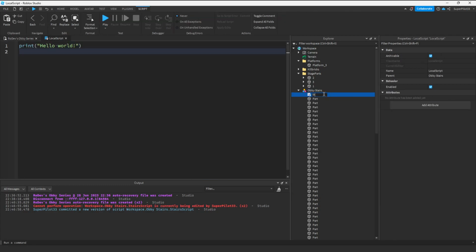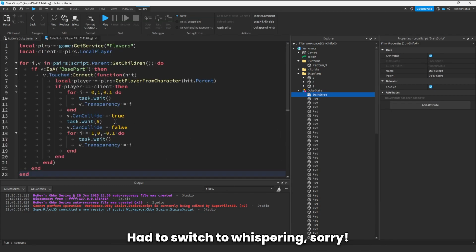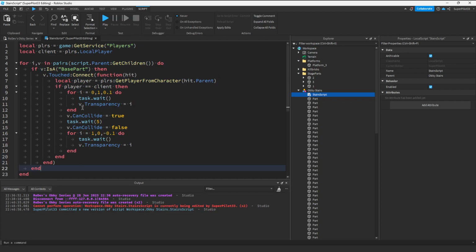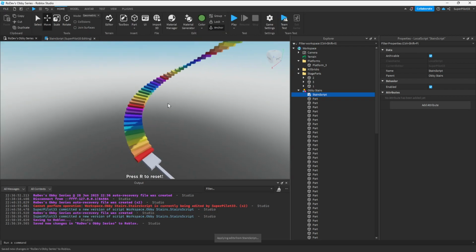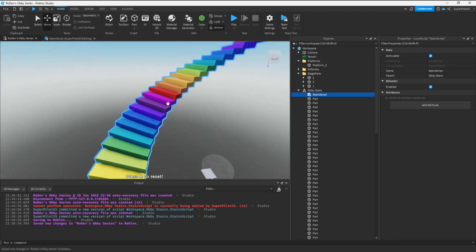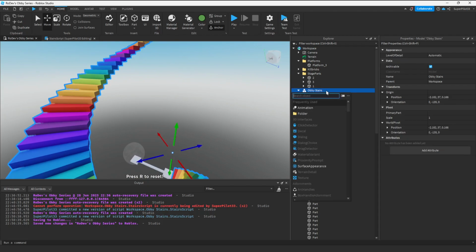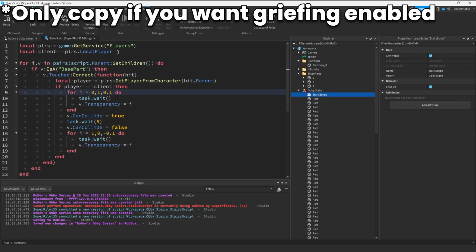Go ahead and name your script stairs script. Inside the script, go ahead and paste in this code. You can find this code for free on my Discord server. Remember, if you want to make it so people can mess each other up, make sure to make this script a normal script instead of a local script. In addition to that, remove this line here, these two lines, and this line.